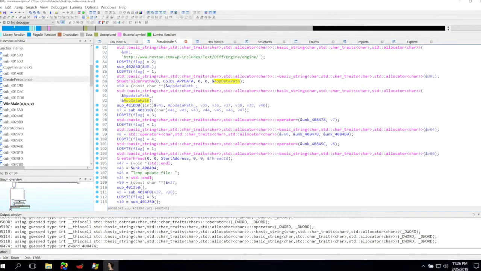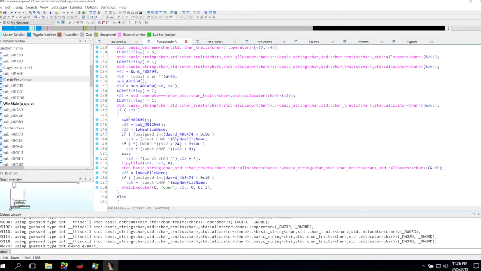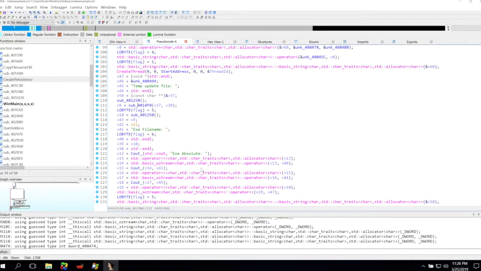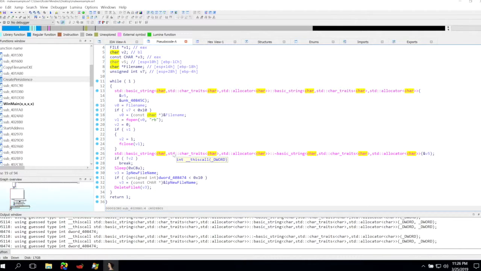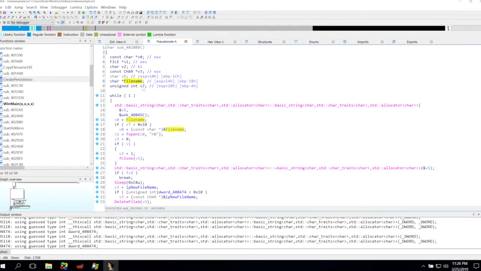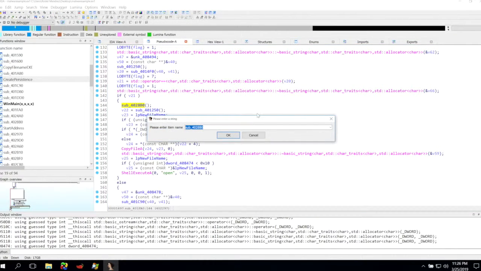So yeah, this is going to take a long time. So I'm just going to fast track here. So there are several calls here. There's a copy file, ShellExecute. It's probably trying to drop a file here. Let's check what this one does. Okay, so it reads something and opens a file which we don't know yet. So I'm just going to rename that as get file name, something like that, or open file.